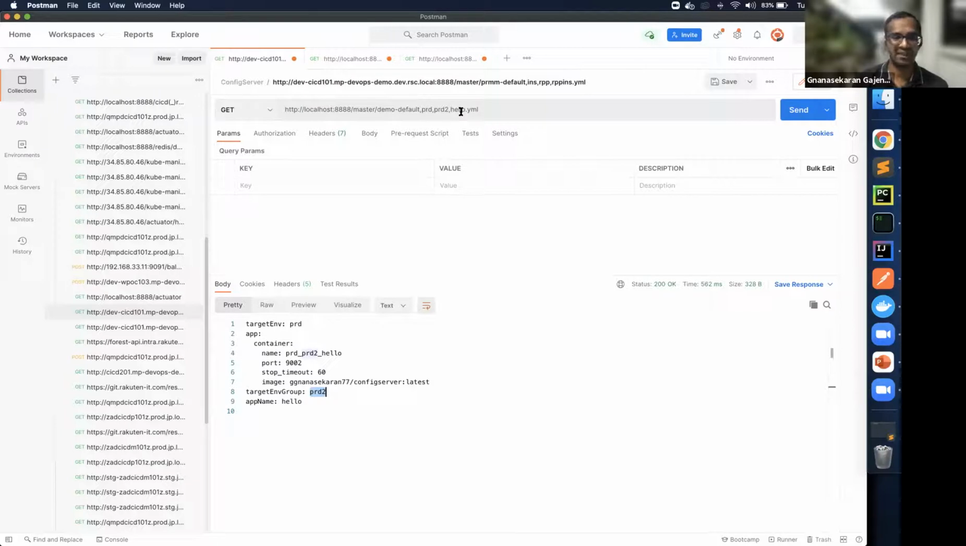The main advantage here is that through the REST API, we are able to know what is going on inside. So that's the main advantage here. So that's it about the Spring Cloud Config Server.